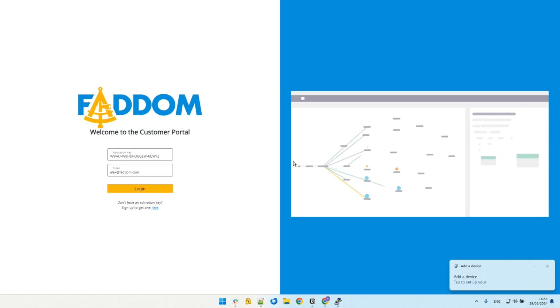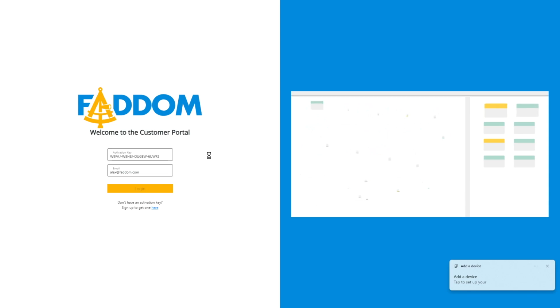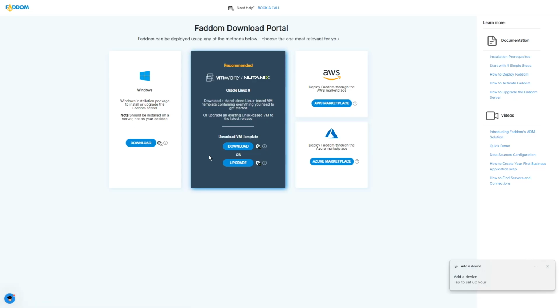The first step to deploying the OVA is to download it, which you do from our downloads portal by using the activation key and email address. You click on login. If you haven't received your activation key yet, please let us know and we'll be happy to provide you with one. Once you are here, you'll see this screen which has all the download options. You can then click on download to download the OVA. As you can see, it's for VMware or Nutanix, it's the same OVA.